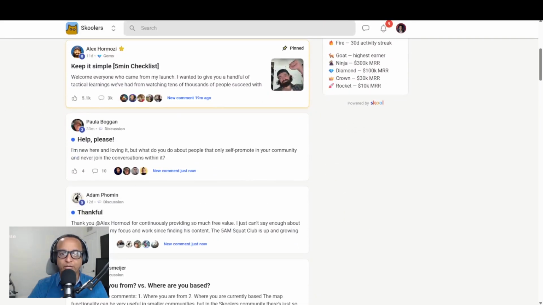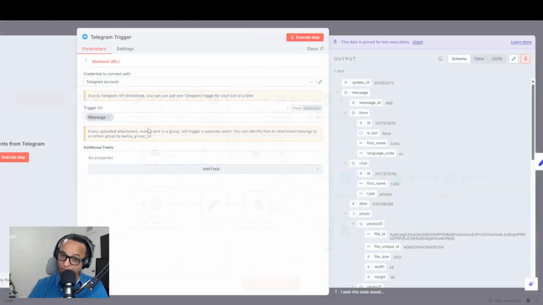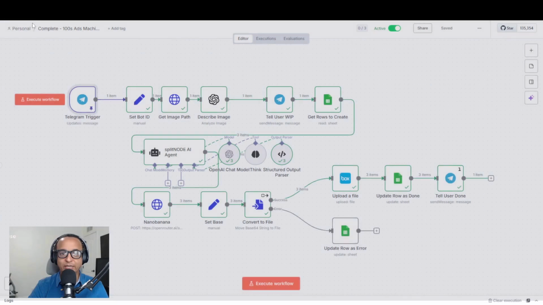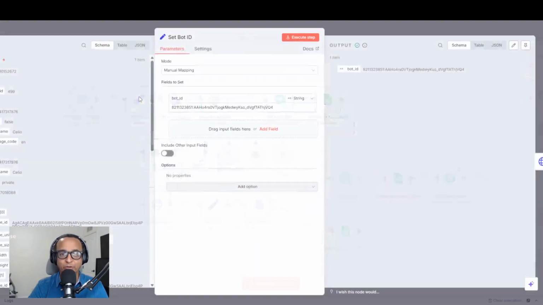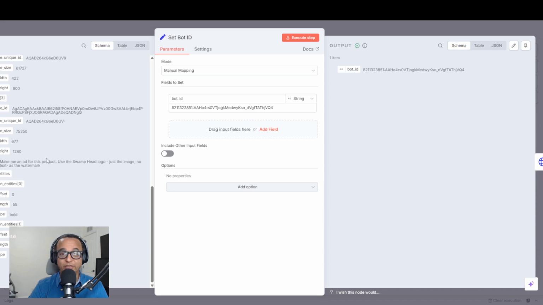Let's dive in. We kick off with the Telegram trigger node, which starts the workflow when you send a photo, like a product or character reference, with a caption as your special request. Say, "Make me an ad for this product with the Chewy logo as watermark." It's perfect for quick, mobile-driven creation, capturing the image and brief on the fly.